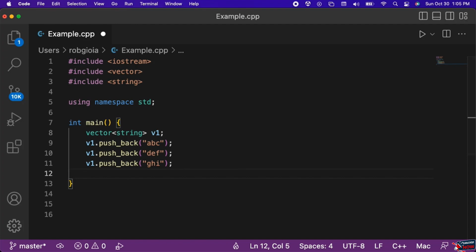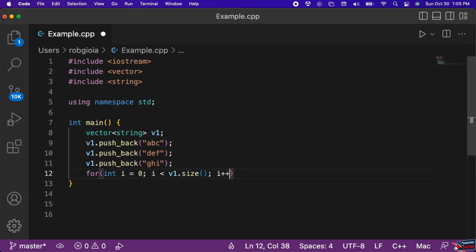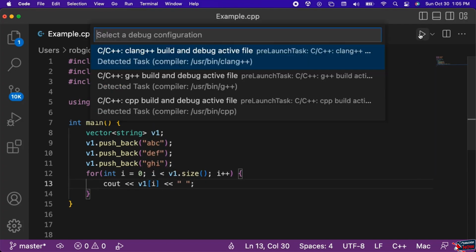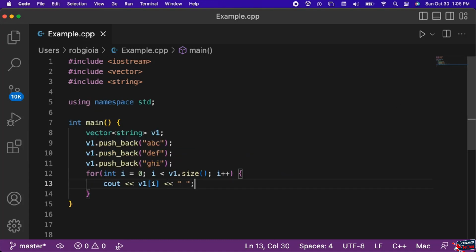Let's check the contents of our vector. We will use a for loop that starts at int i equals 0, runs while i is less than v1.size(), and increments i by 1 each time. Inside of the for loop, we will output each of the elements in our v1 vector to the console, separated by a space. When we run the code, notice that the elements abc, def, and ghi were output to the console. To remove the last element from the vector, we can use the pop_back function.